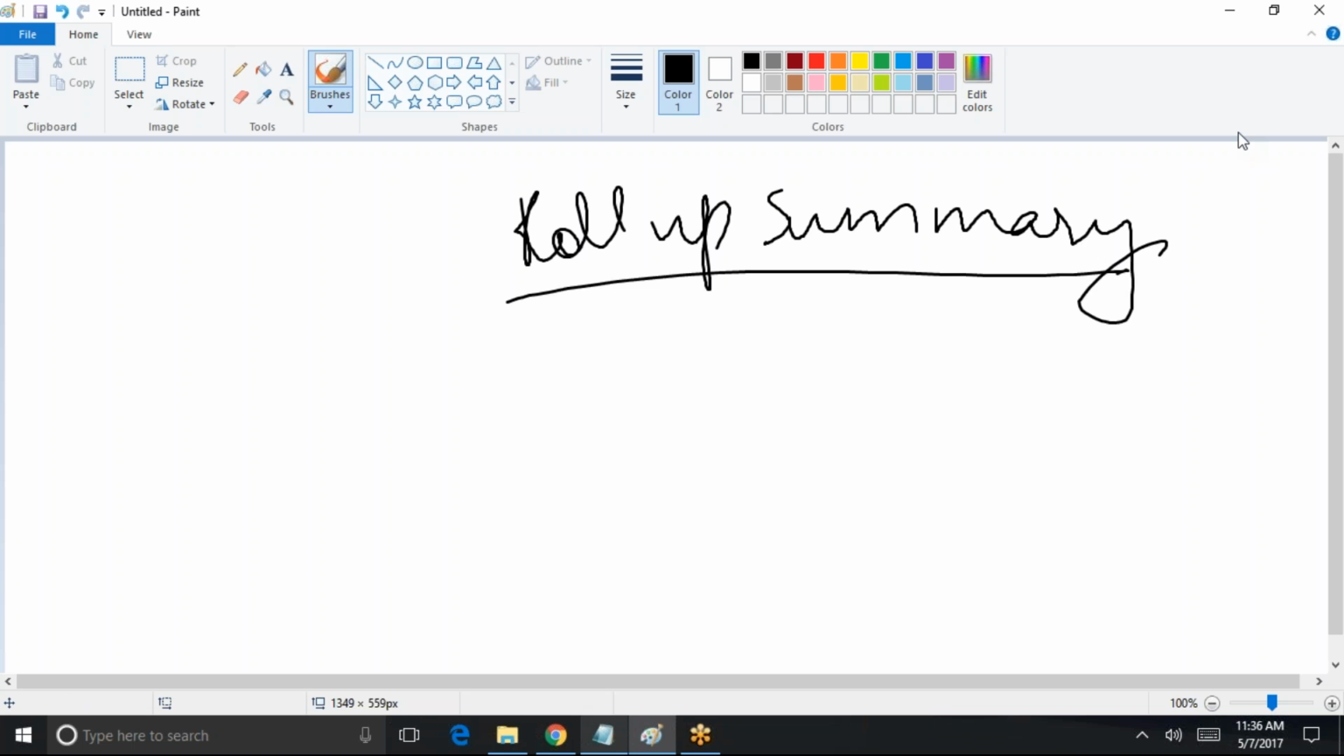So the roll-up summary field is basically a field to summarize the data from the child object into the parent object. Will the roll-up summary field be only available on the parent, or will it be added on the child object? Only on the parent. Okay. So the roll-up summary field is only available on the parent.